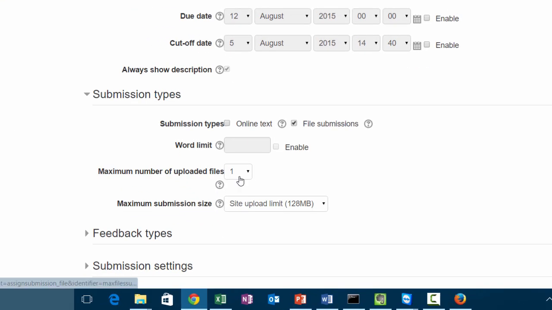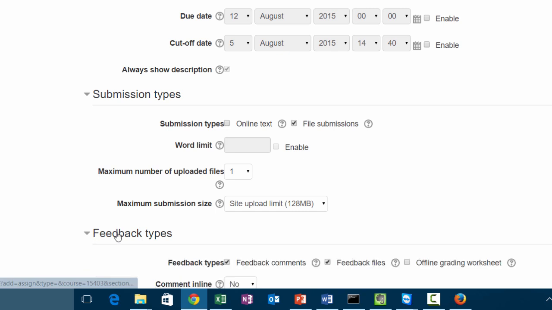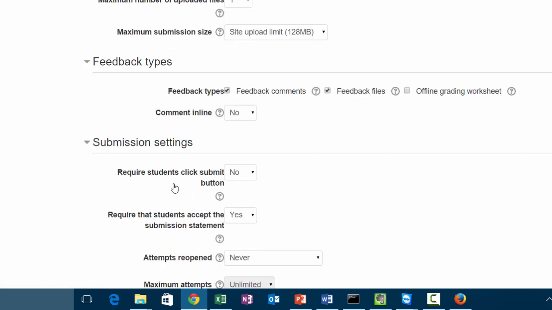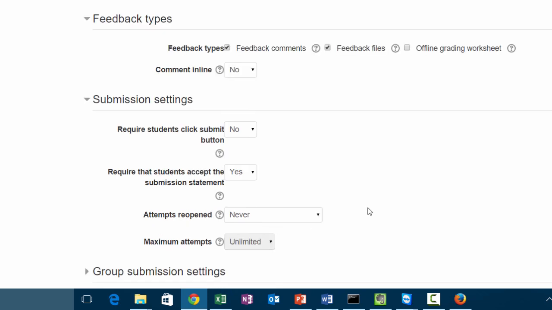Number of files to be uploaded. Typically, it's only one file that the students have to upload, but if you have more, this is where you change it. Under feedback types, all of this stuff you shouldn't really have to change much, so you can leave that alone. Under submission settings, you can even leave those alone as well.